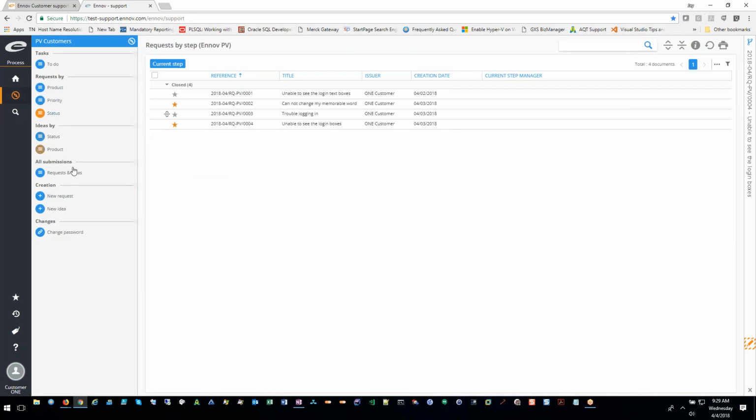One other point too, if you notice, most of the things coming in will be a new request, but there is also a link here if you have an idea to improve the software. You can click on new idea, it'll bring up a form with a few pieces of information, and you can submit that as well. That will go through Nick, and if accepted, will go on to the development team. So you have those two choices when you come into the portal.